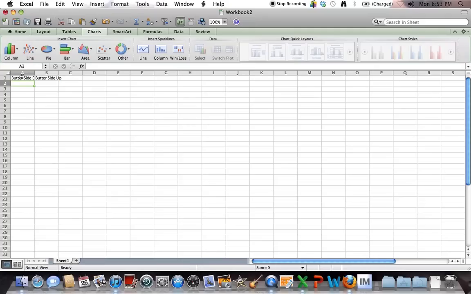So I'm just going to make up numbers. Let's say that butter side down was 3, and for the toast that had butter on it, butter side up was 7. Okay, and for the non-buttered toast, we're going to put non-buttered top and then non-buttered bottom. And let's say for that we had 4 and 6. And these are just made up numbers.